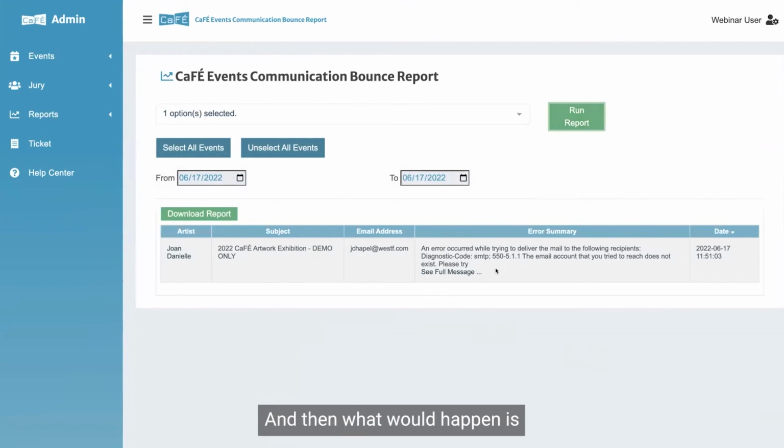And what would happen is you might need to try to track down that artist's email. So whether that be calling them through their phone number listed, or any other way you can try to contact them, you can maybe reach out to us and we can see if we are able to reach out to the artist to get their correct email address. But depending on the error summary, you might just not be able to send a message to them, or there are other ways to go about emailing them separately.